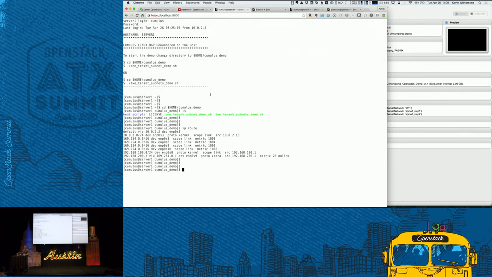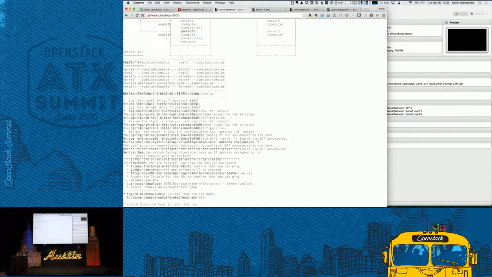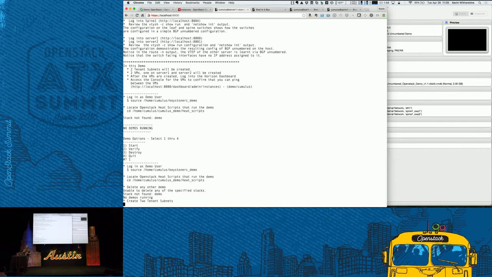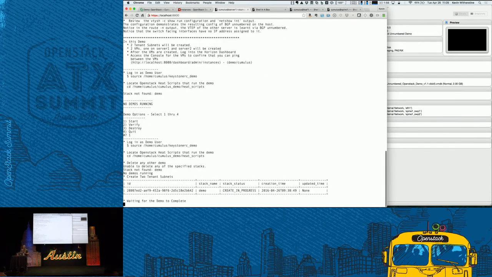Okay, so going back to this guy, I'll go ahead and kick off the demo script. I'm going to go ahead and create this two tenant subnets demo. And so what you see here is I got a nice cheater menu, right? So I'll go ahead and start this. And what it'll do is it'll kick off all the scripts to actually build the infrastructure, that two subnets with a router. And then it'll have four different VMs so we can kind of test the connectivity between the different networks.